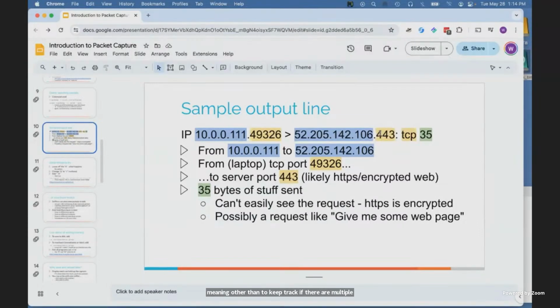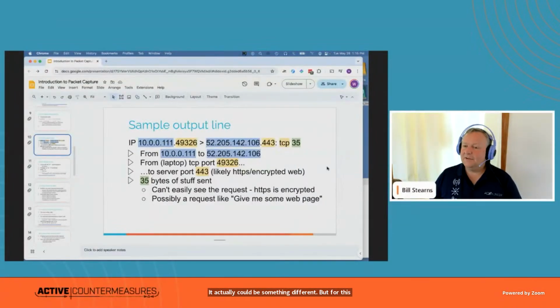But what is interesting is the destination port, and that's 443. That's the commonly used port for HTTPS web services, and specifically encrypted web services. It is not the case that every single time you see traffic going to port 443, that must be HTTPS. It actually could be something different. But for this example, I've taken a look at that IP address, and I believe that to be an encrypted web server.